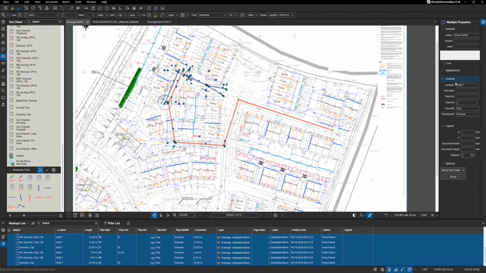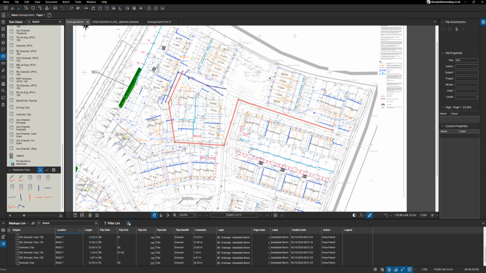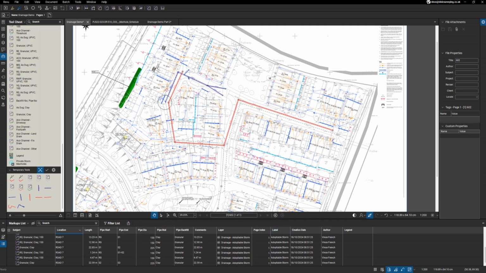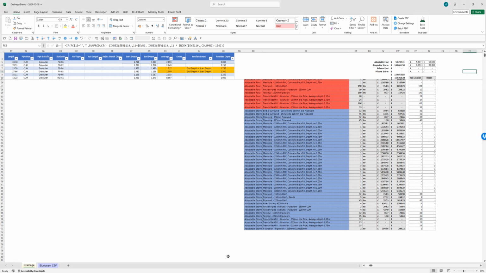Road 7, so I can select all those again. Let's just tidy that up. Why has it got to road 2? Road 7. So that's it. Now I should be able to export those again. CSV. Okay. Back to the spreadsheet.